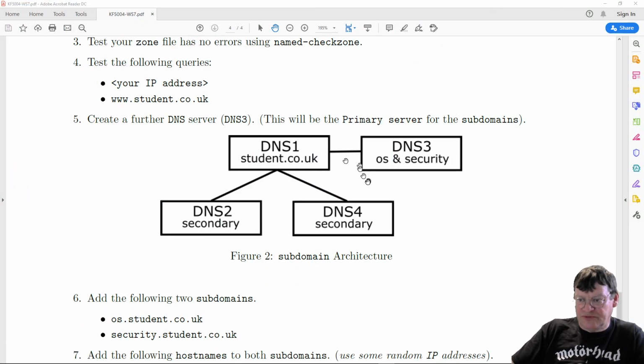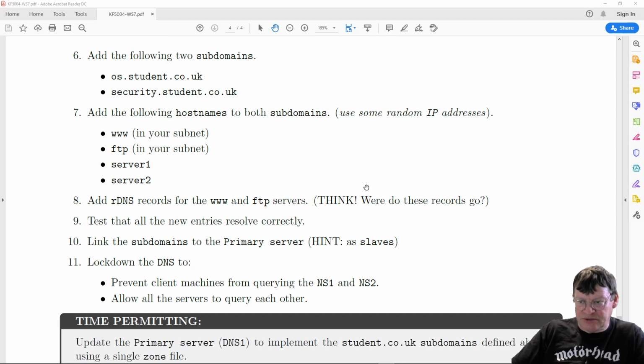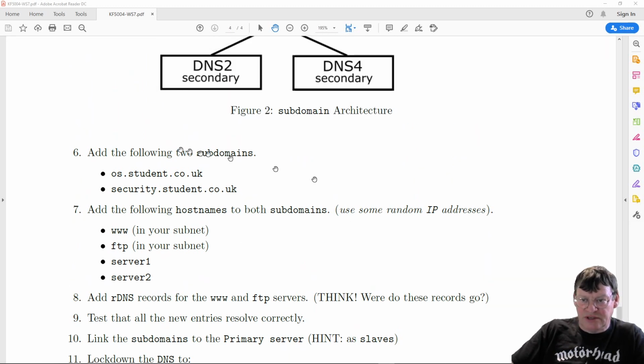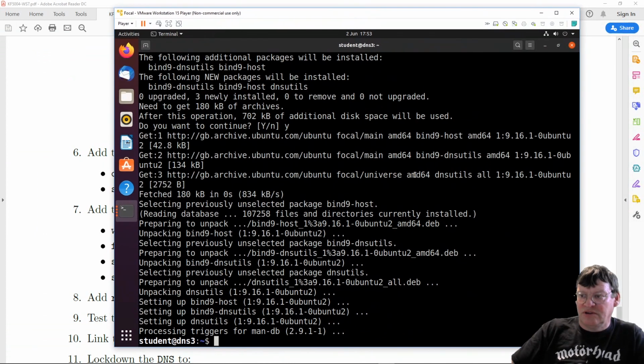And if we now go and have a look at what we have to do to that machine, that's just over here. So what we're now going to do is add the RDNS test, right? Link the subdomains to the primary. Okay, let's have a look at what the subdomains are. Add the following two subdomains, OS student and security student. Okay, so on our primary, which is our DNS3, is going to be another primary, and we're going to add it into the other machine as a slave.